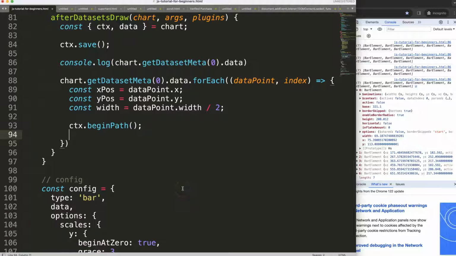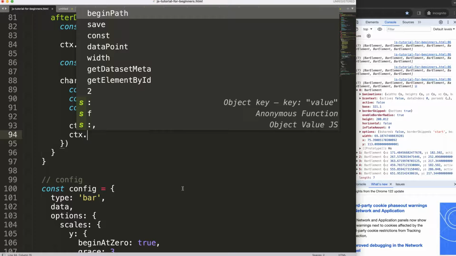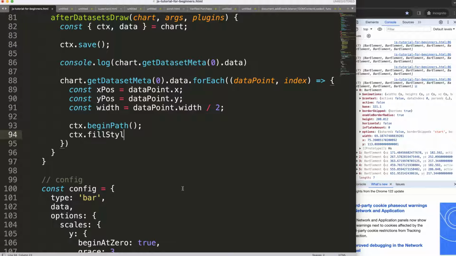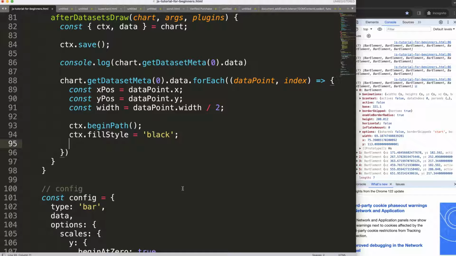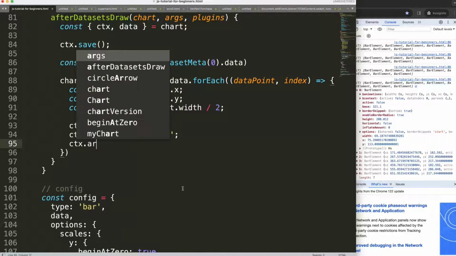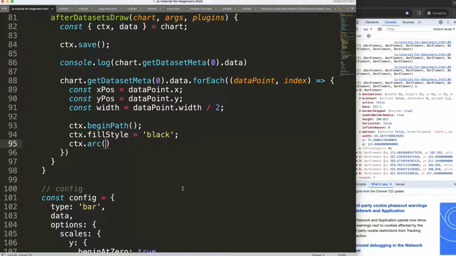Next thing I want to do is say ctx.fillStyle. Let's give this black for now. That's like a black color for the shape. And now we're going to draw our circle, which is basically our arc. So I say ctx.arc. And then what I need is the following.